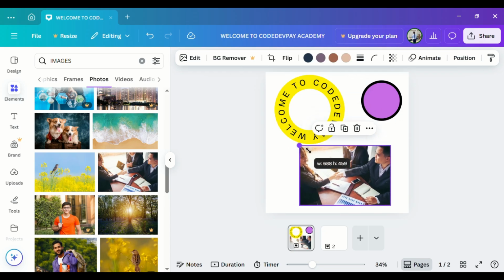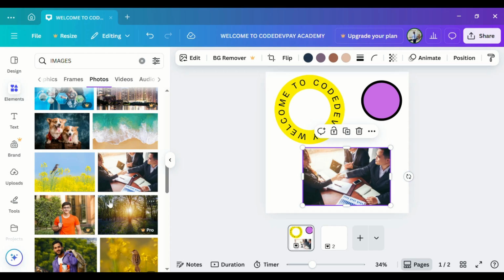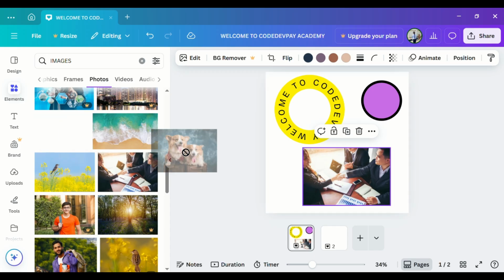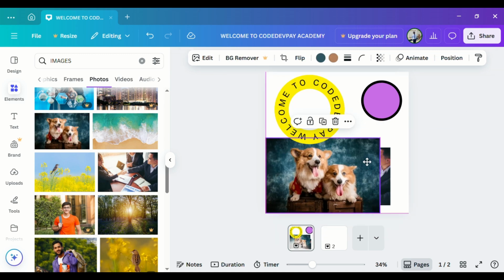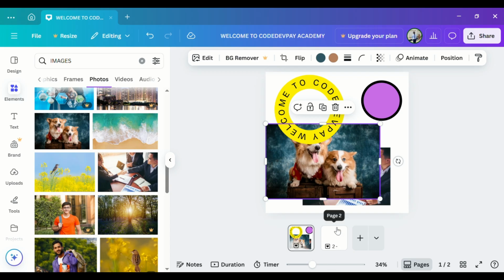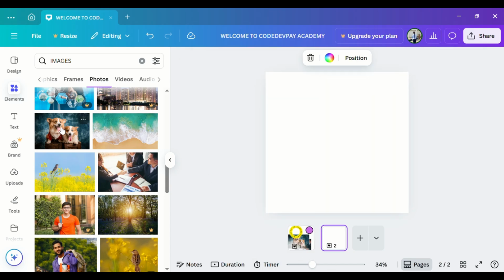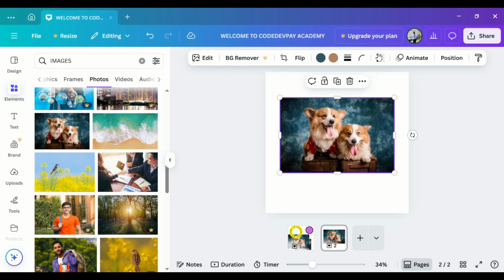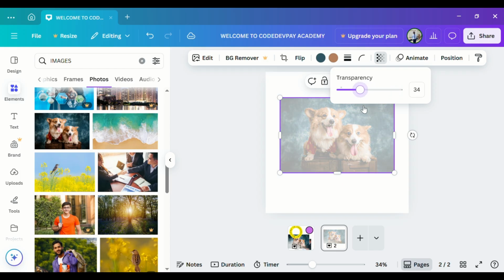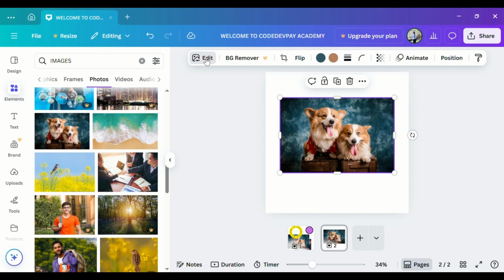So we've selected the image that we want to use. Let's add another one. So we selected this. So you can just click on it for it to paste on your canvas, or you can drag it to your canvas to use it. So let's look at ways to edit this image. If you're on the Pro version, you can just click on the background remover to remove the background of this image. You can make it less opaque.